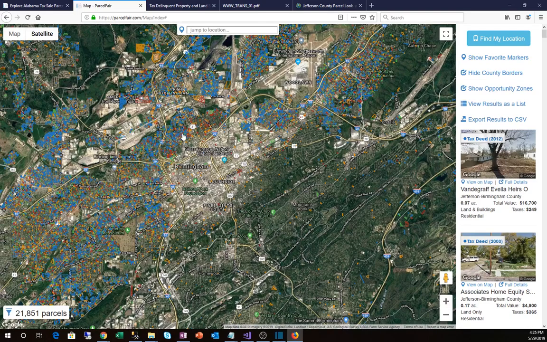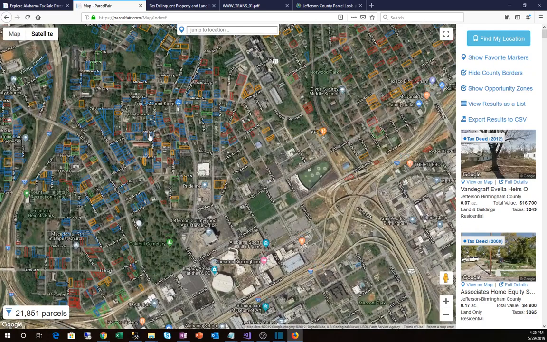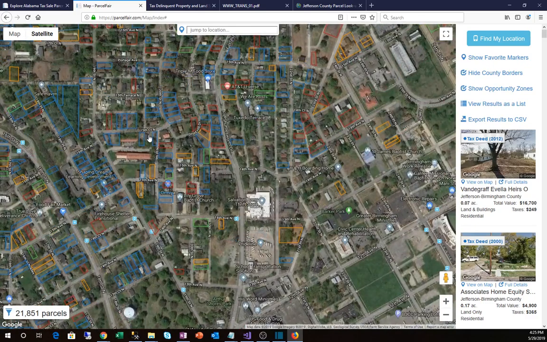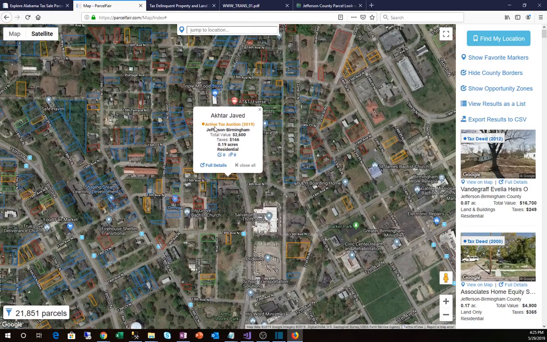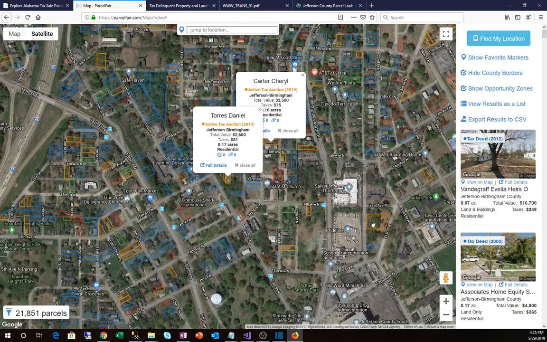You'll notice on this map of Birmingham there's quite a bit going on, a lot of colors, a lot of outlines and parcels here. And let's talk about what those colors mean, because these are all tax delinquent properties in some form or fashion. So let's start with the yellow. These are part of an active tax auction for Jefferson, Birmingham County. The tax sale is actually next week, so these won't be on the map after that. But for now, this can be used to research the tax sale for next week. You'll notice quite a few of these mixed in the neighborhood.